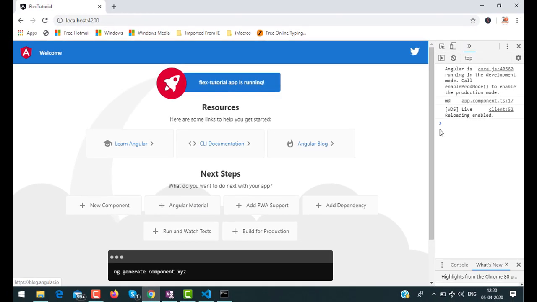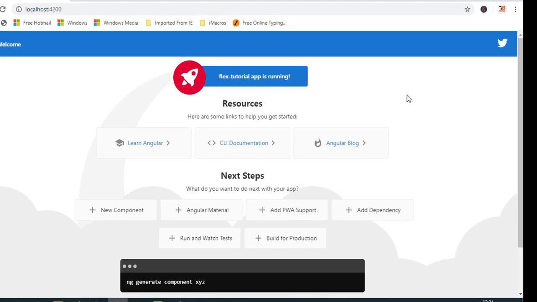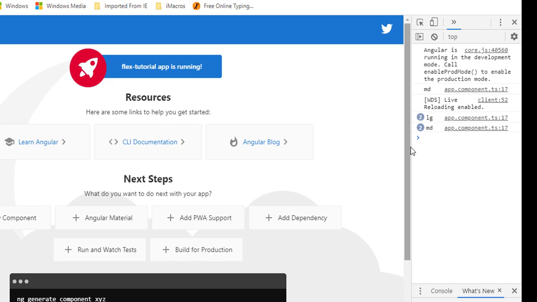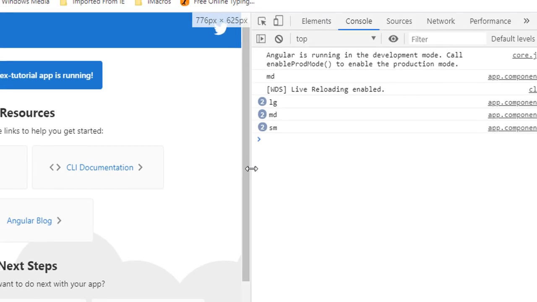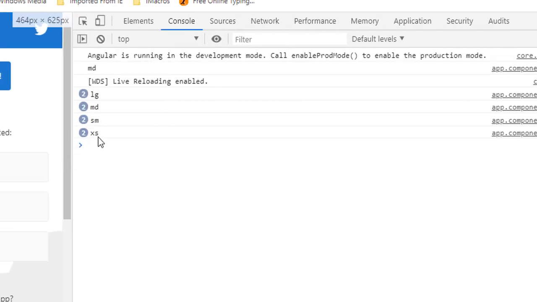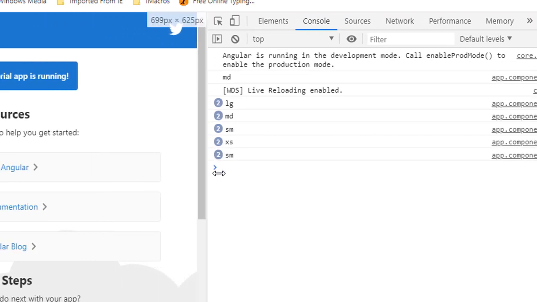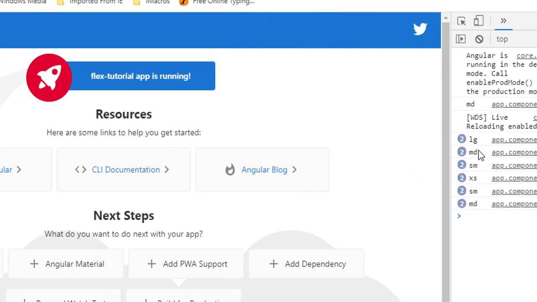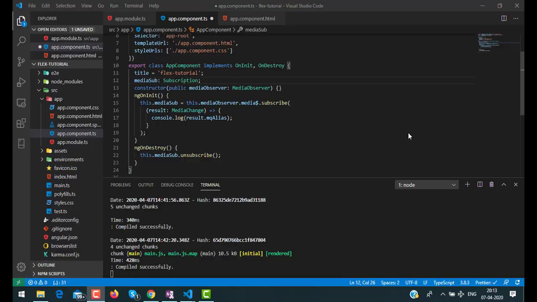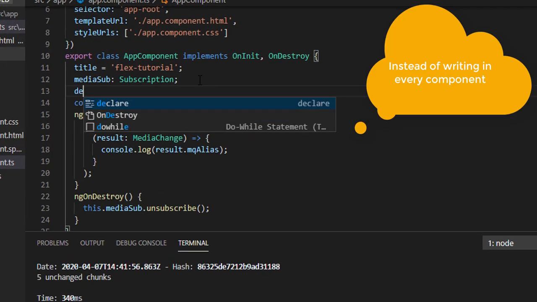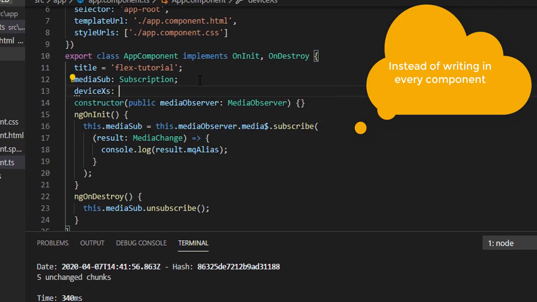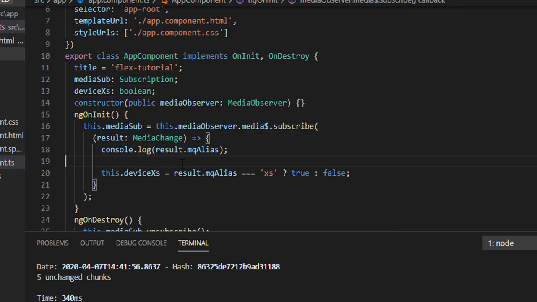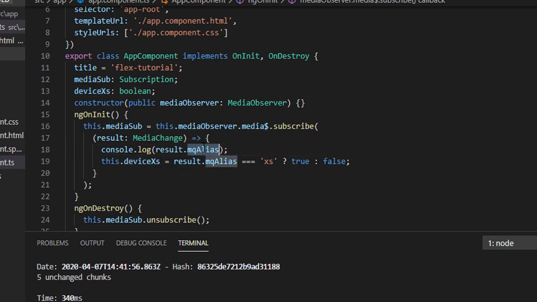Okay, now go to the browser and check on different viewports. So here you can see I'm getting lg, md, different breakpoints. When I'm going here, you can notice I'm getting all the breakpoints. On the basis of this, I can take the decision which device I'm in. Instead of writing the media query observer in every device, we can take an extra variable deviceXs, and I'm giving the type boolean, and here I'm adding one extra line. So the value will be true if I'm in extra small devices, otherwise the value will be false.